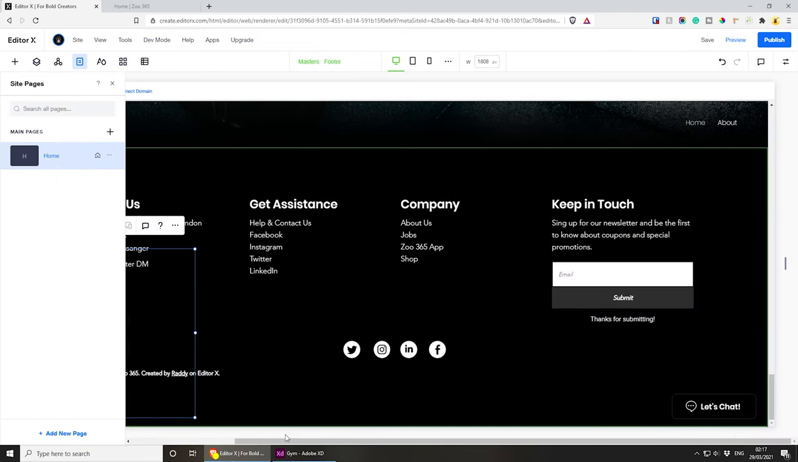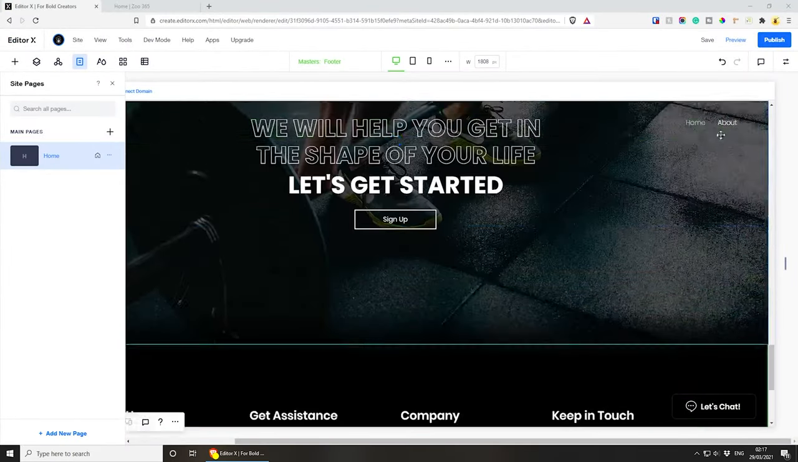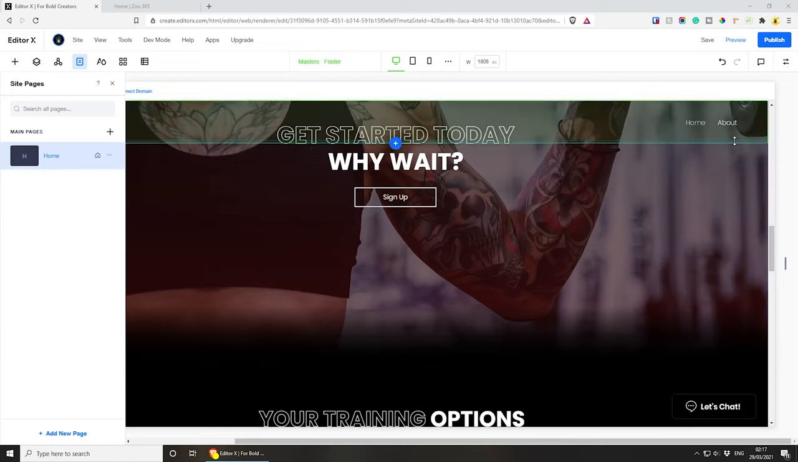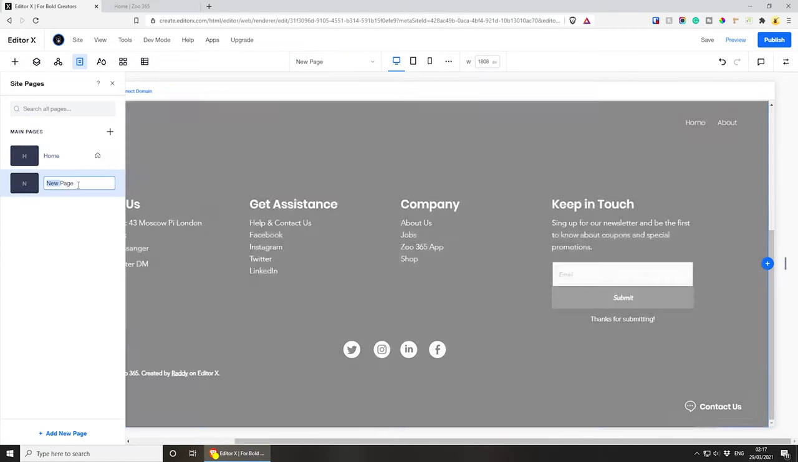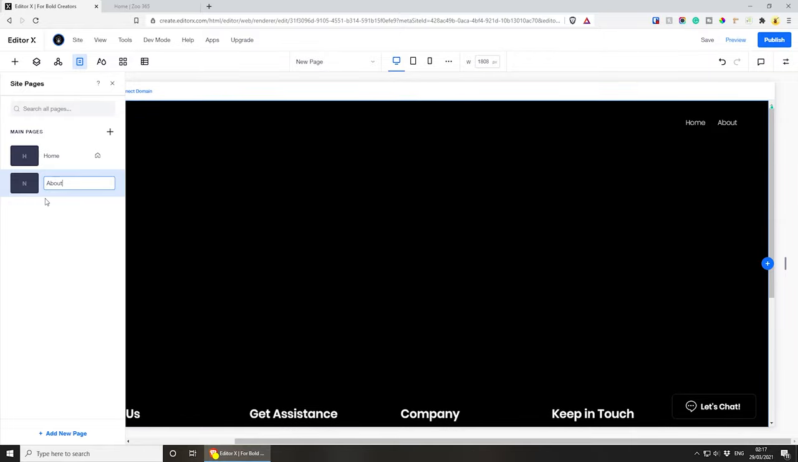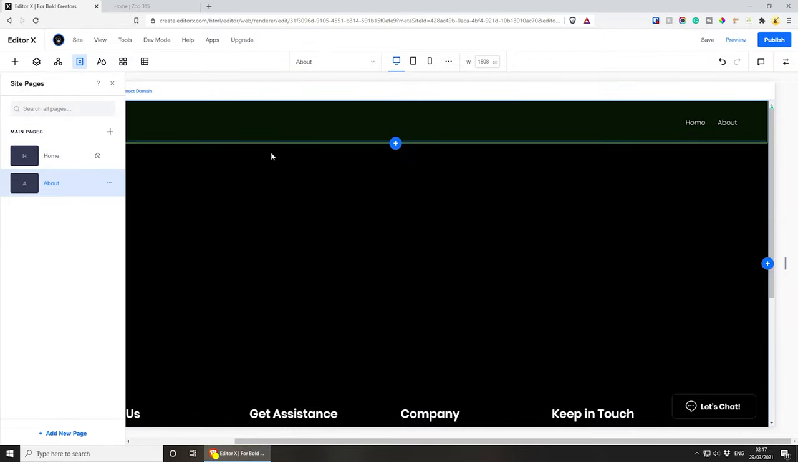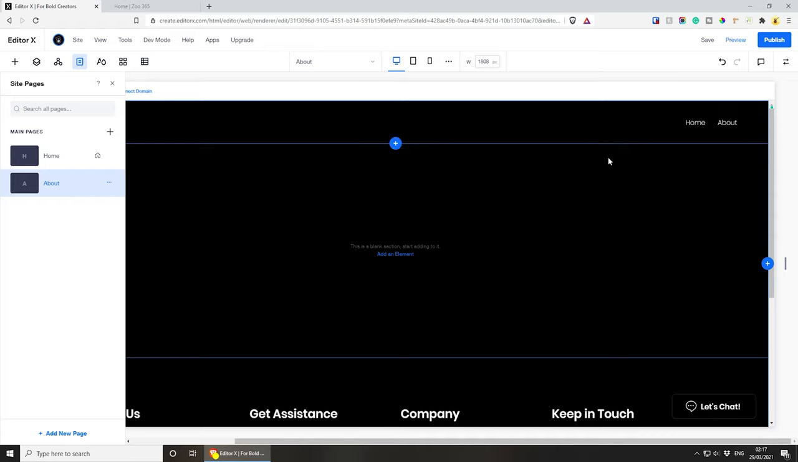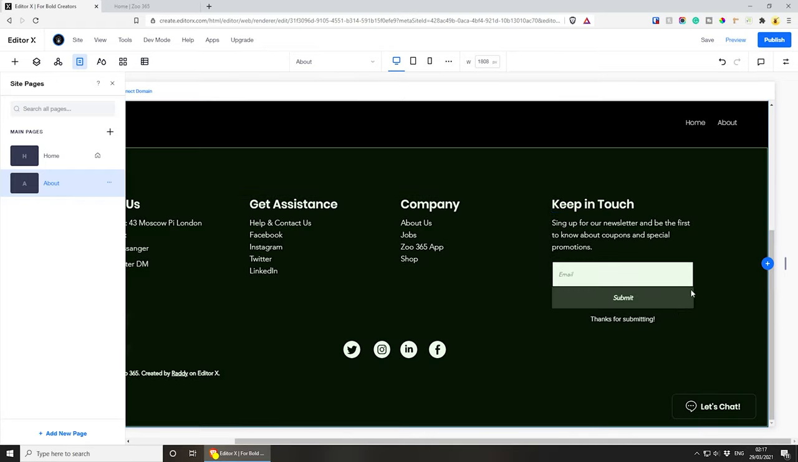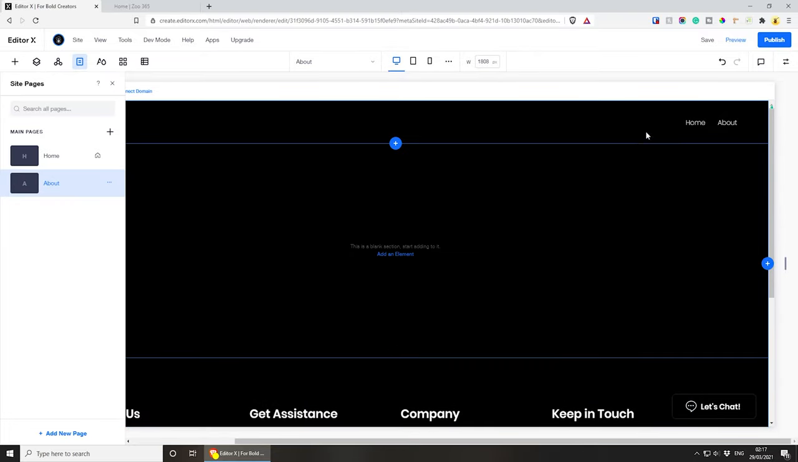So full pages, so for example, let me move this to the right side. We have about page, which are kind of faked here, but we can add a real about page, and I can just call it about. And as you click on it, it will actually go to the about page and you can start editing it, which is amazing. Of course, the footer stays on all pages, as you can see. The header stays on all pages, as you can see.